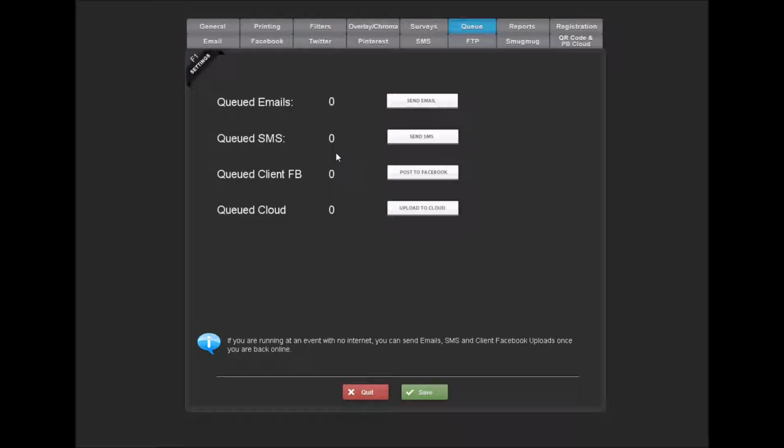If there were anything that was waiting to be sent, you would have a number and this button would be green. So if you did have a green send SMS button, you could hit that and that would send them out. The texts get queued, and same thing with the email and the client, Facebook, and the cloud when you lose your internet connection. So it may just be a temporary glitch, or it may be that venue had no internet all night and you totally expected this. So if that is a green button, you can go ahead and just hit send SMS and that should send everything out for you.